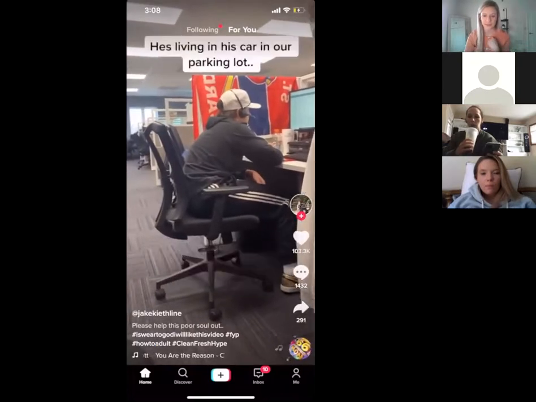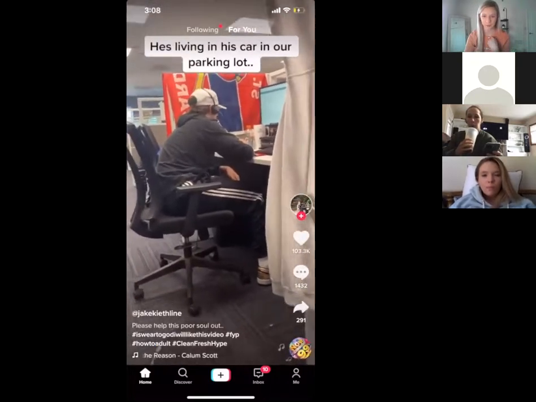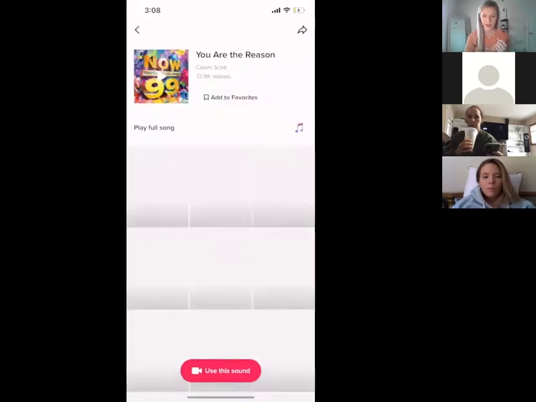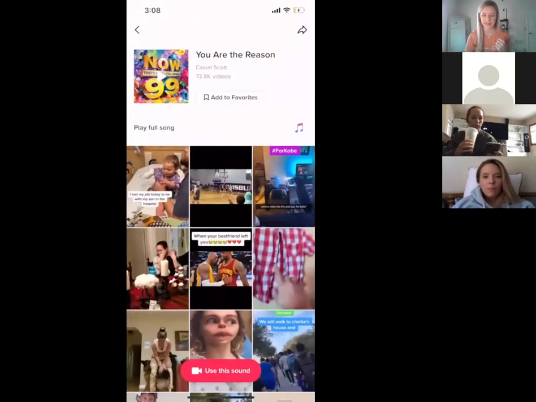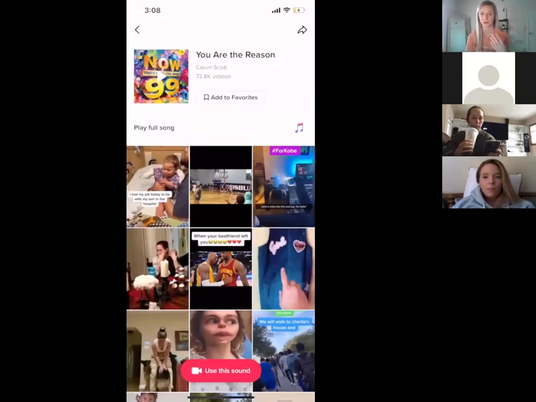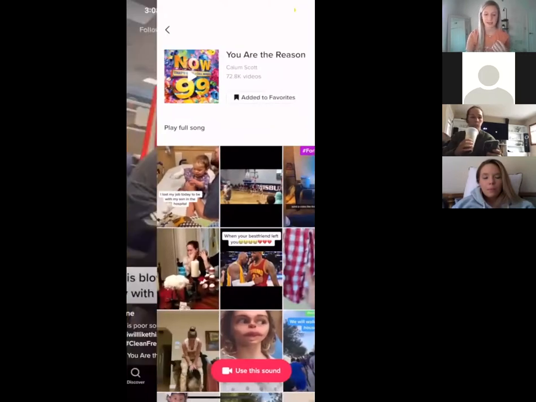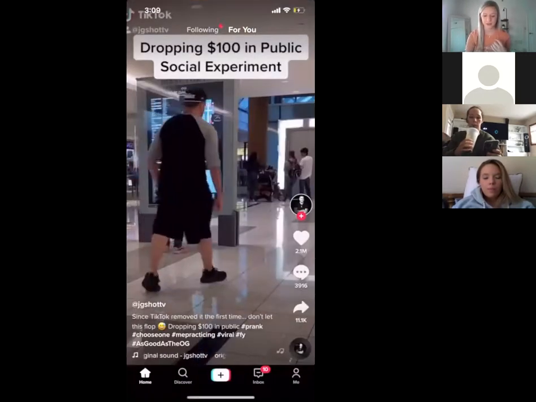What you'll do is you'll see this circle that's spinning at the bottom with music notes coming out of it. Click on that, and then it will say add to favorites, or at the bottom it says use this sound. So if you're ready to make the TikTok right then, you can click use this sound. If you're ready to save it, click add to favorites.